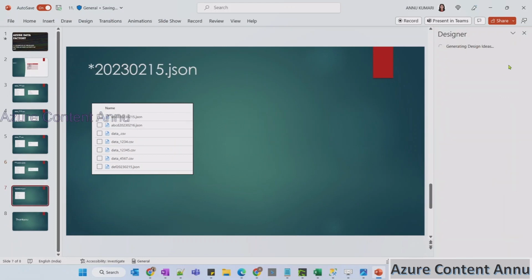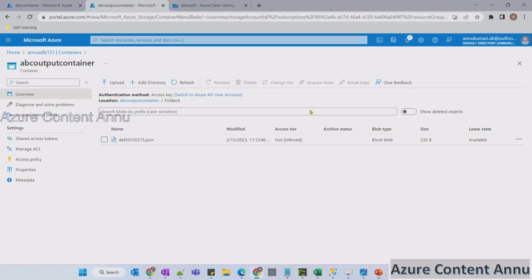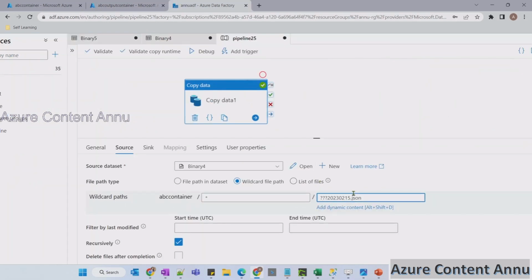So we are good with this one, and we are left with the last one, that is this one. Let me copy this. Let me clear the container first so that there won't be any confusion. And meanwhile, let me paste the pattern here. So this time you can see we have a star mark and then today's date.json. So it should consider all the files which are having today's date, and also it should have JSON as the file format.